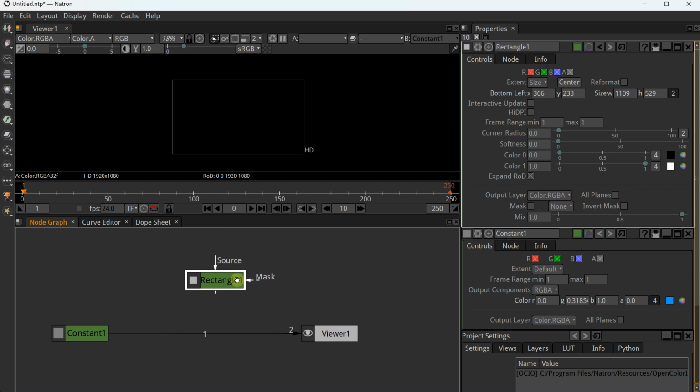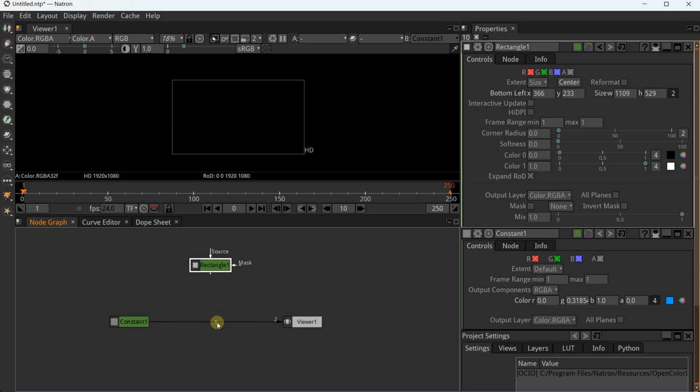So it's not pretty good. So here it's just to view my rectangle. If I just click here, I will replace the viewer. So how to merge the two nodes? To merge the two nodes, I'm going to unlink the two nodes first.